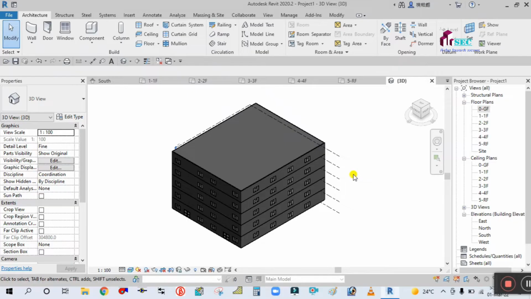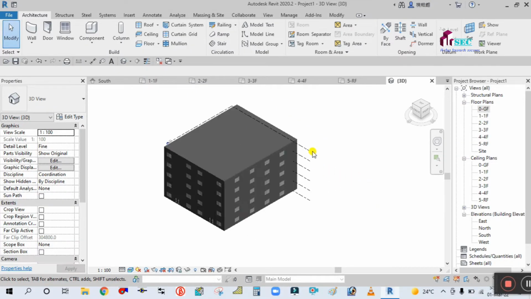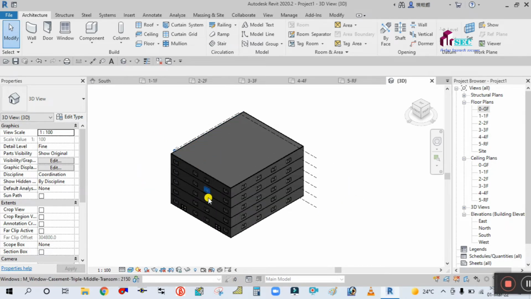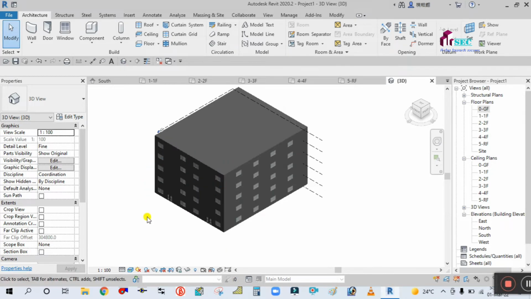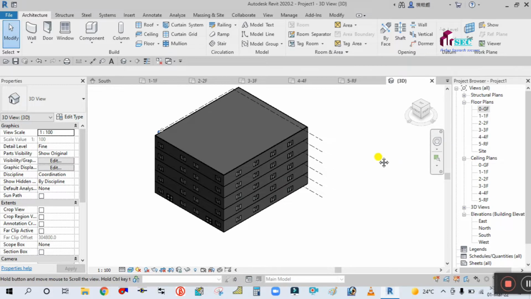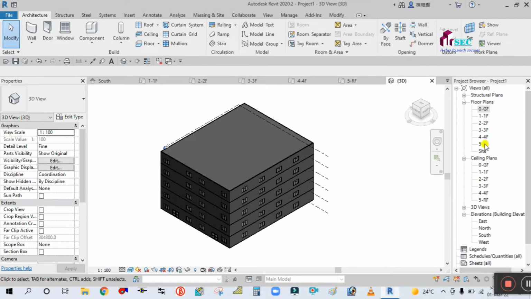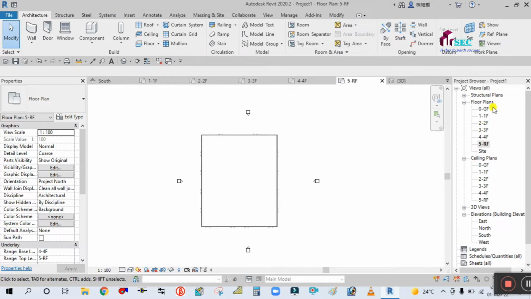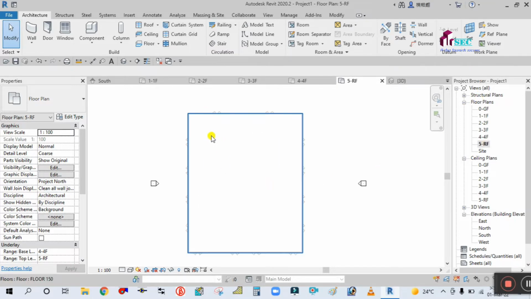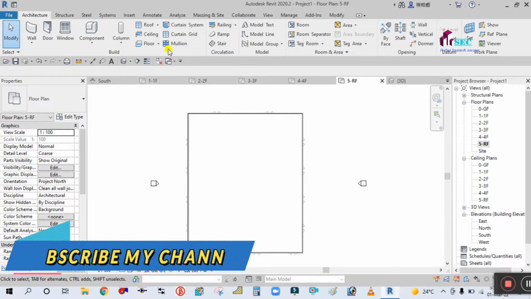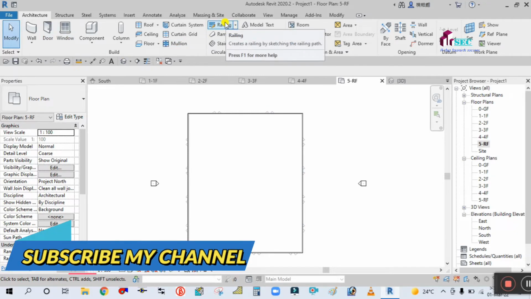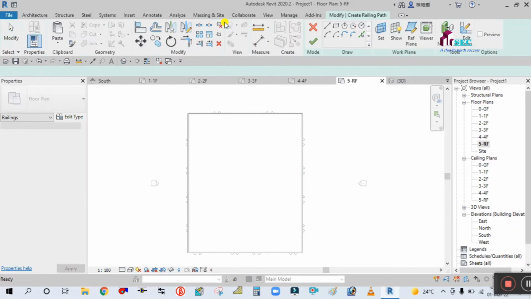As I told, I will create the railing on the roof in this so it looks nice. So how to create the railing? To create the railing, you need to go to the roof floor. In the project browser, simply double click on roof. Then you can see here, this is the railing command. Simply click on railing.